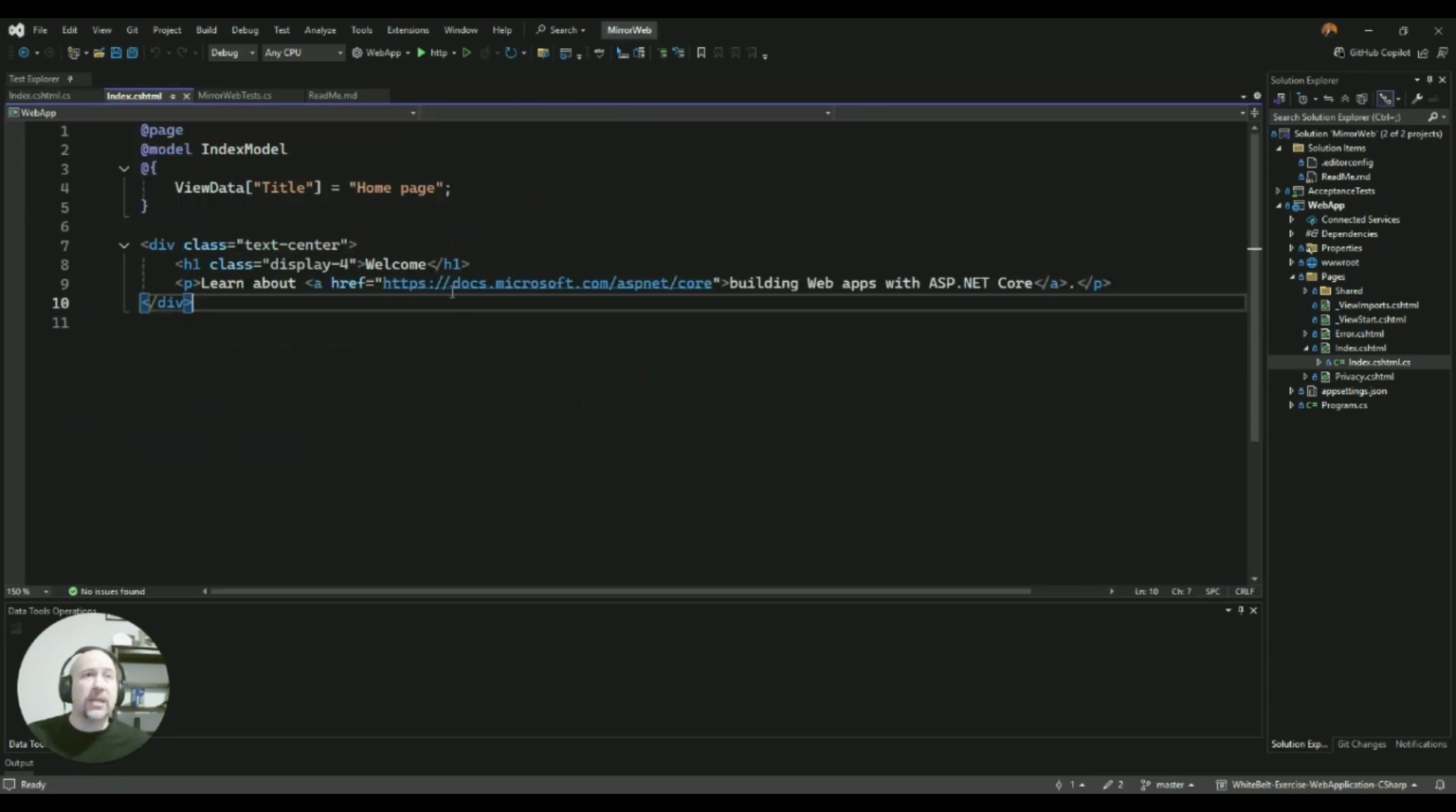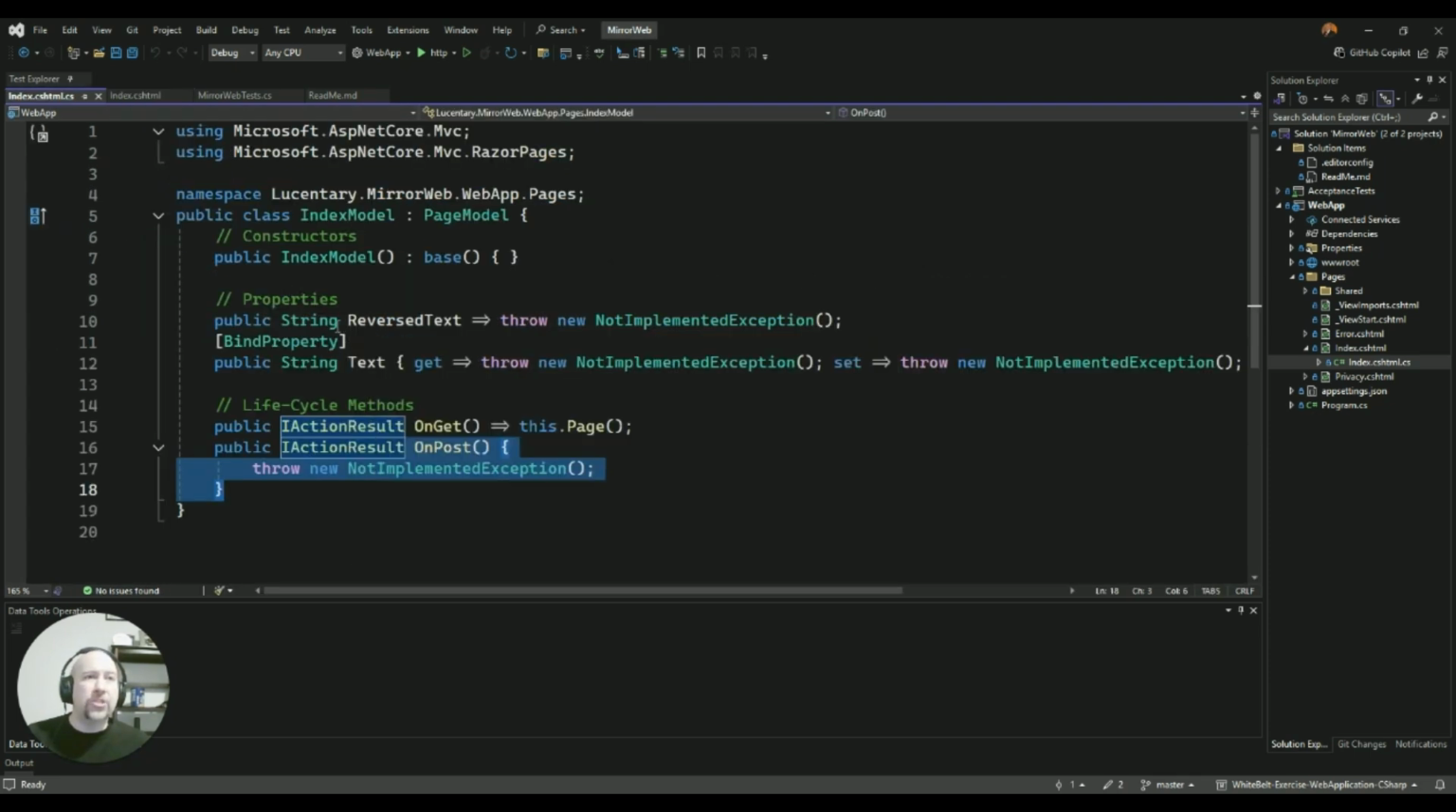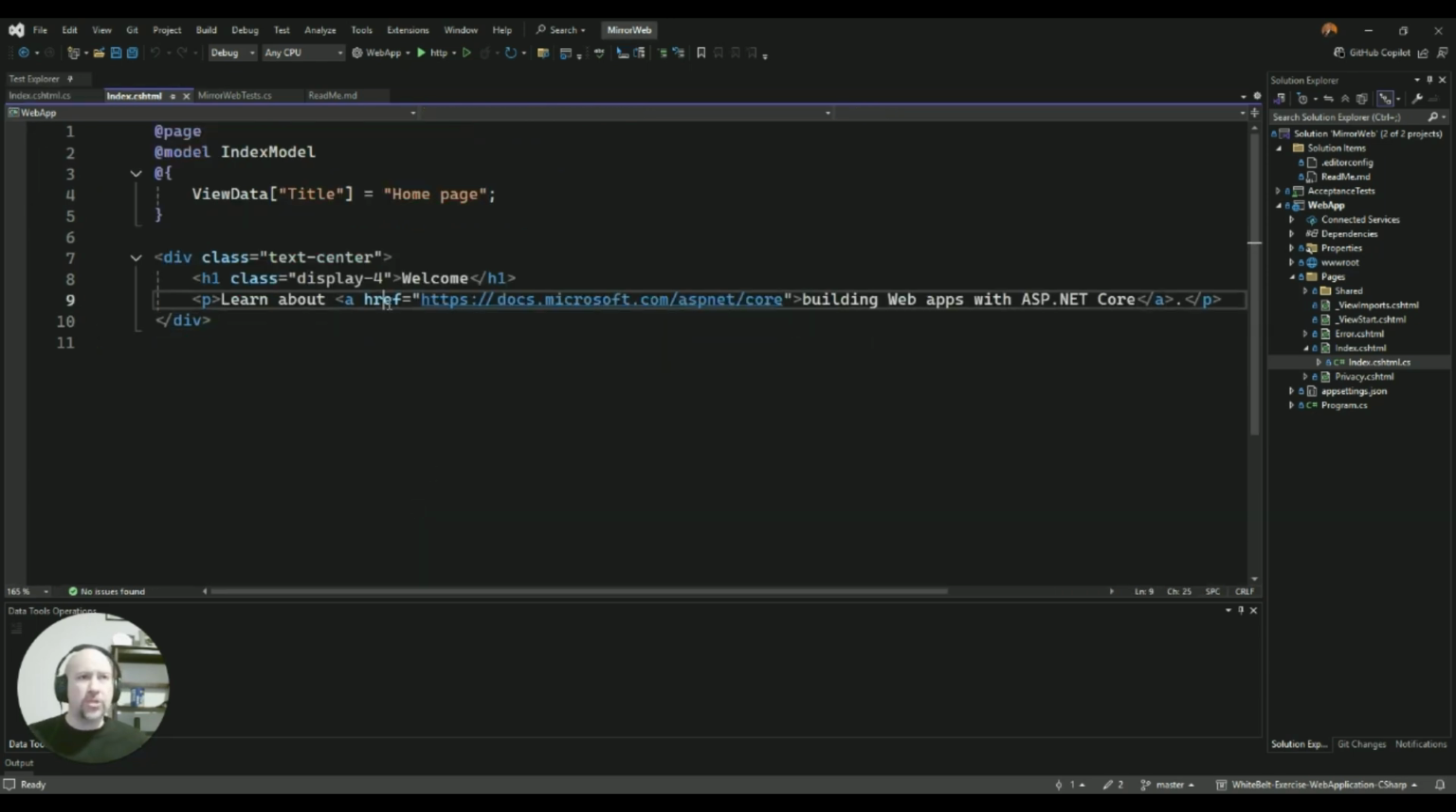In order to do this, in the index.cshtml file, we're going to need to add a form. And then once we add that form, we need to, on post, get the value, reverse it, and display it back to the page, back to the user effectively. So let's start on that.